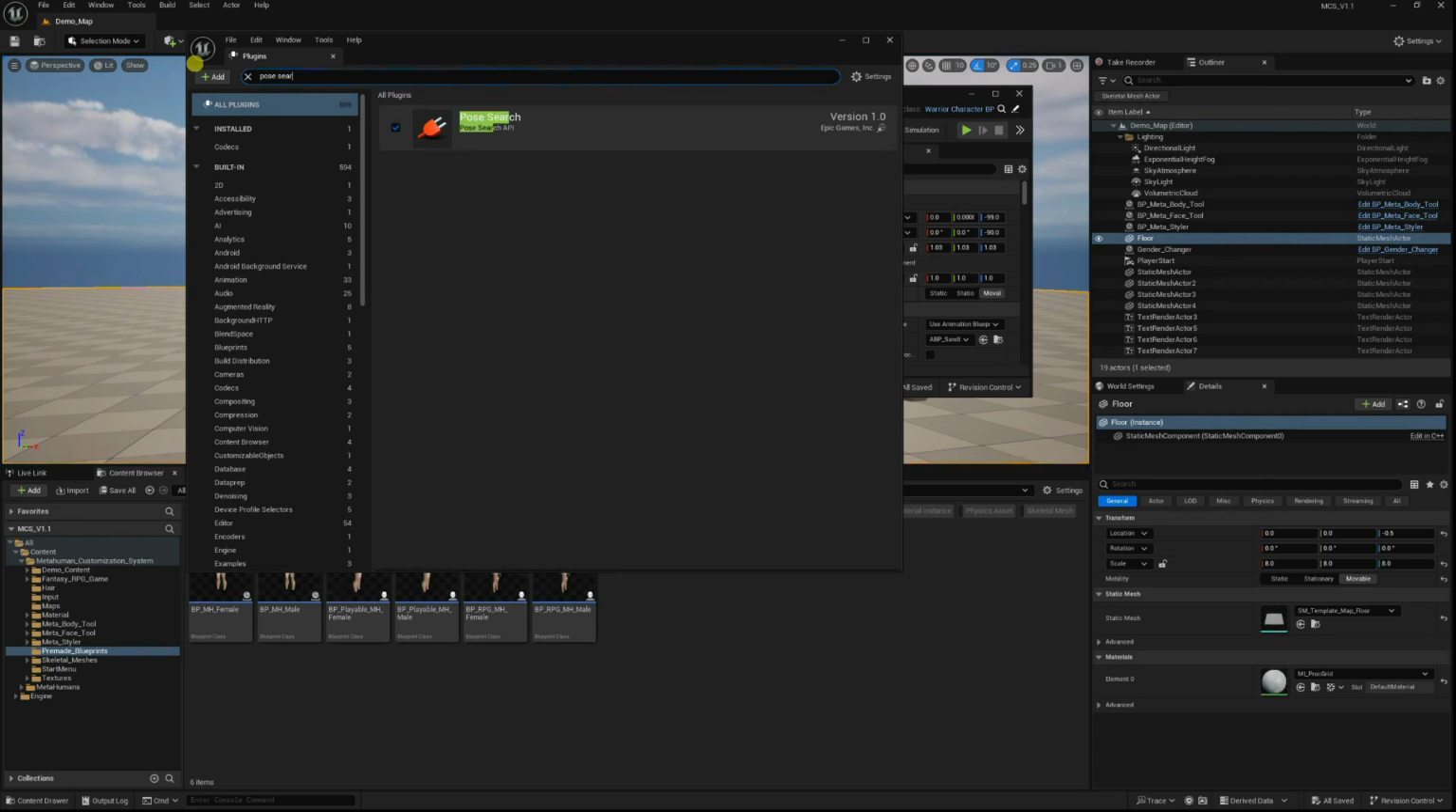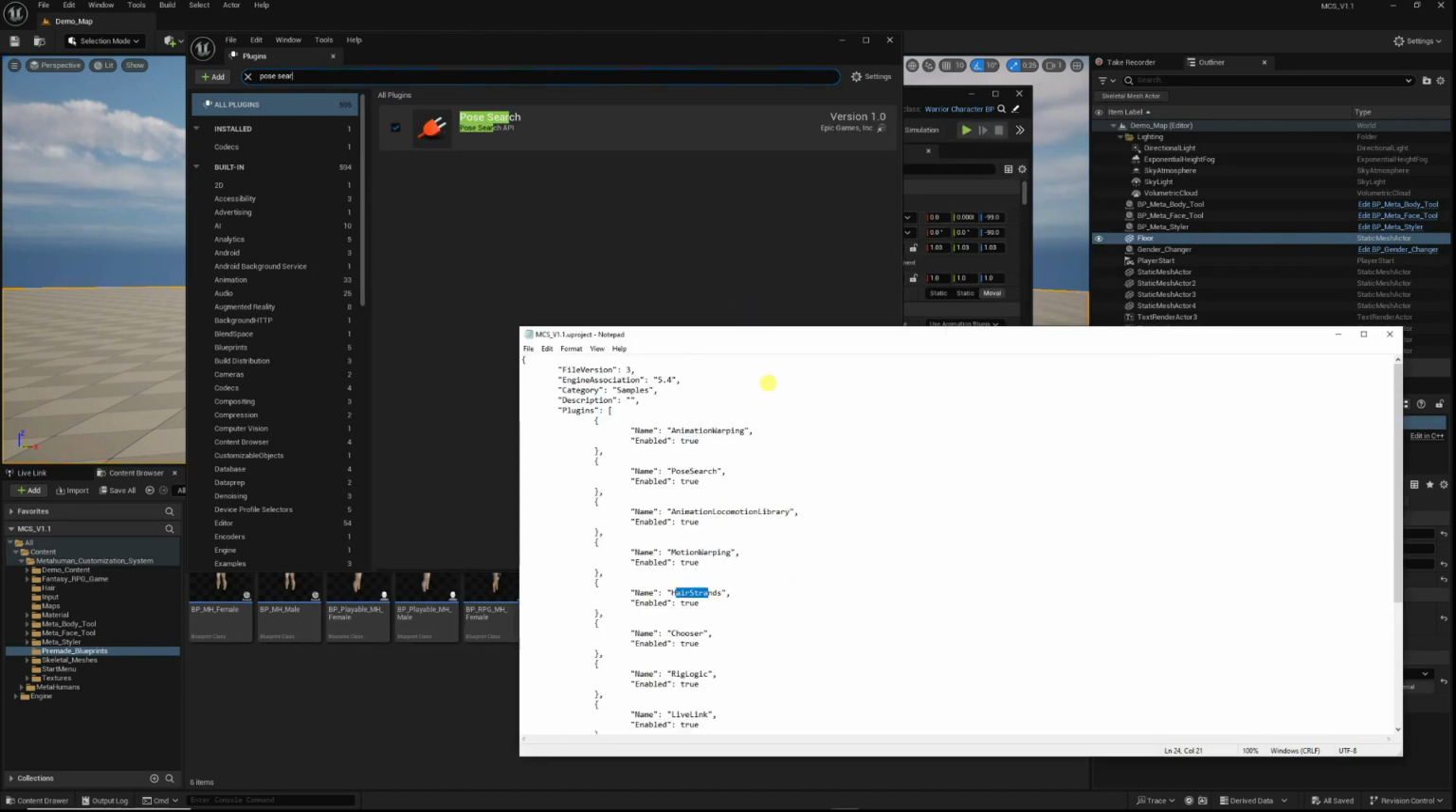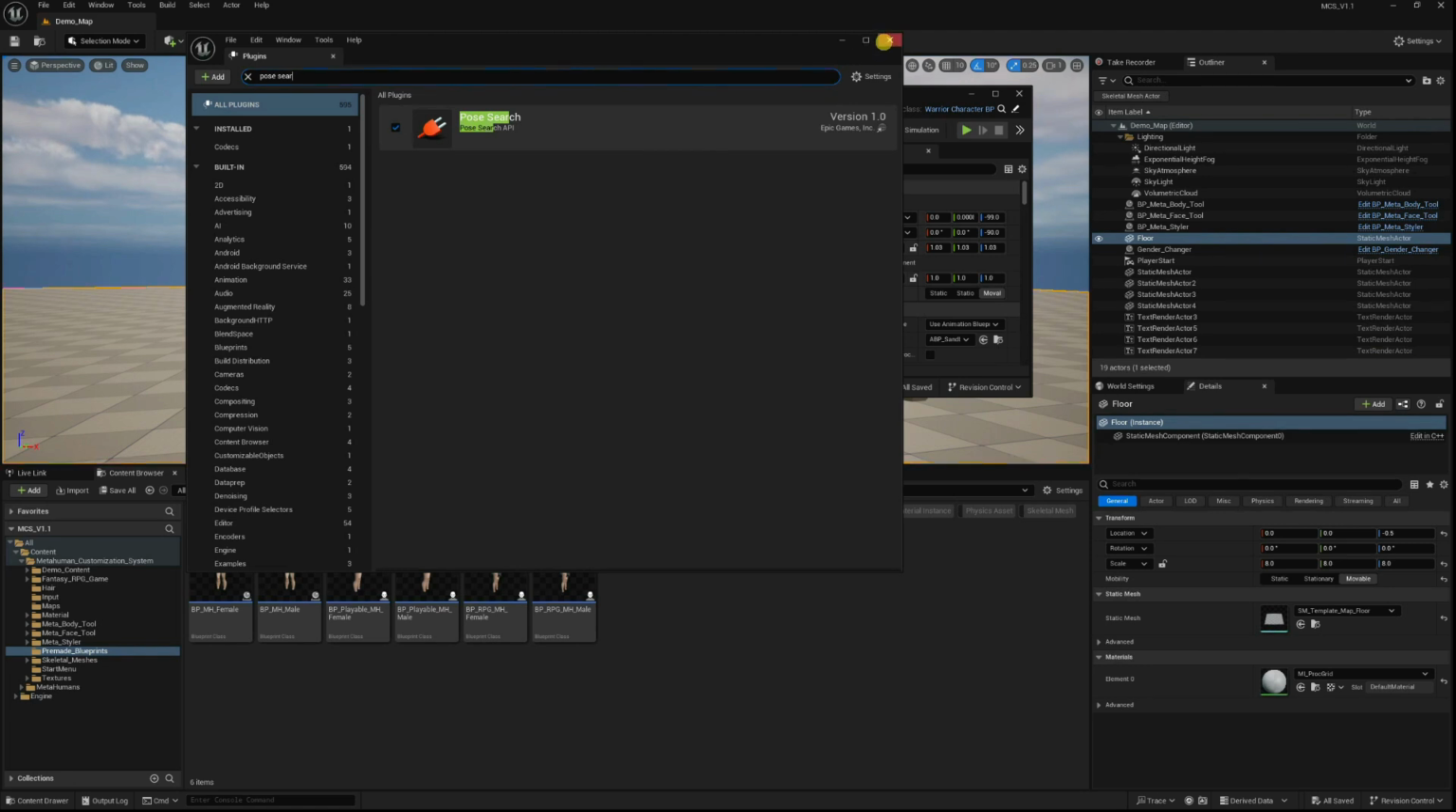So type pose search, you activate that. Do the same for everything else. Motion warping, animation locomotion library, chooser. Make sure everything is active before you proceed, so that you do not get any errors.